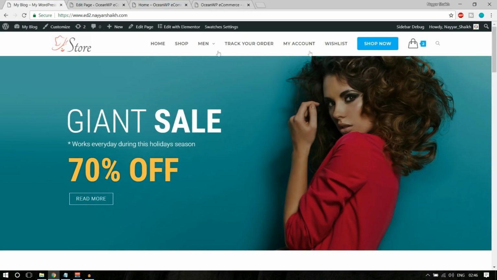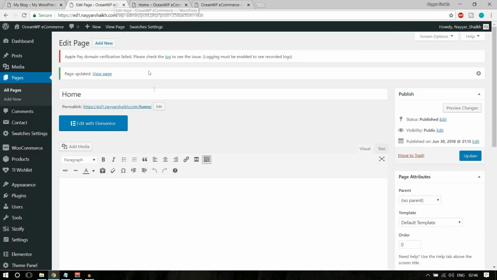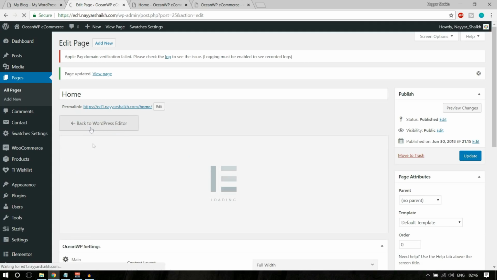So the first thing that we have to create is this section, this slider type of section. We have a background image, we have this beautiful different text, giant sale, and then we have this text, 70% off, and we have a simple call to action button. It is very easy to do. Come back to this page and click on this button which says edit with Elementor.